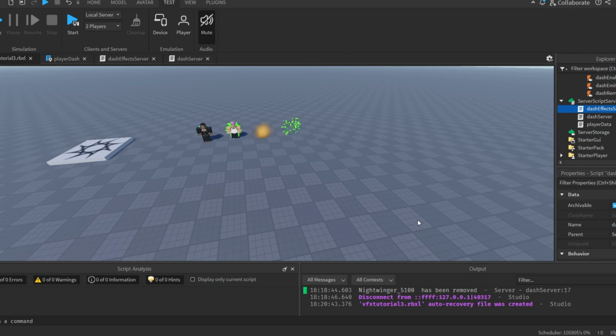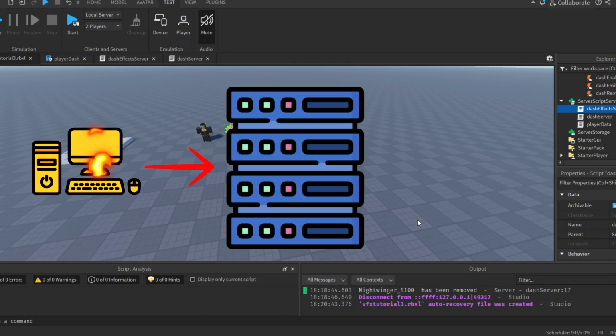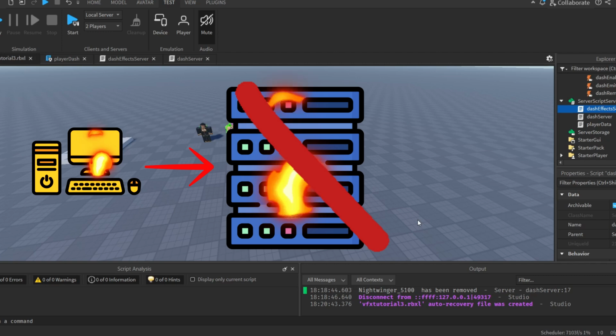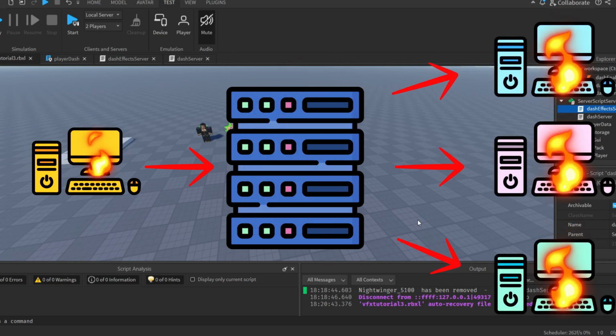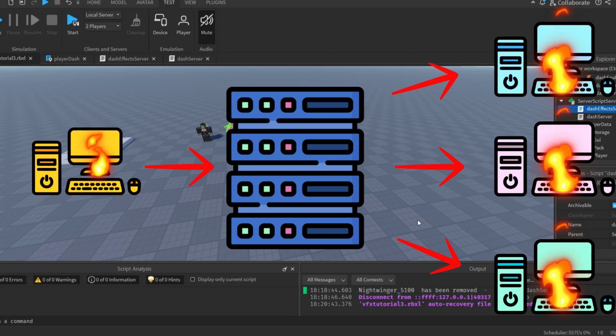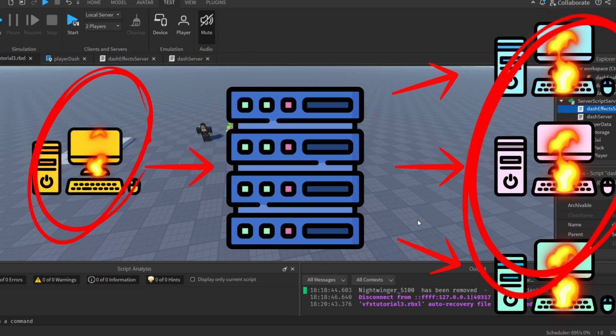Essentially, we create the effects on the client, right? And then we tell that information to the server. The server does not create the effect, but it instead tells every client to create that effect. When the server does this, it takes away the calculations that the server has to do, and instead has the clients handle those calculations.